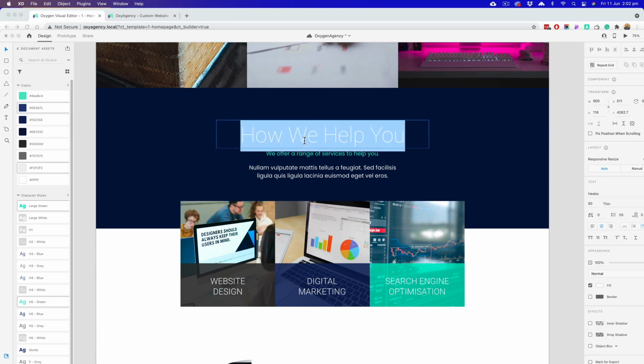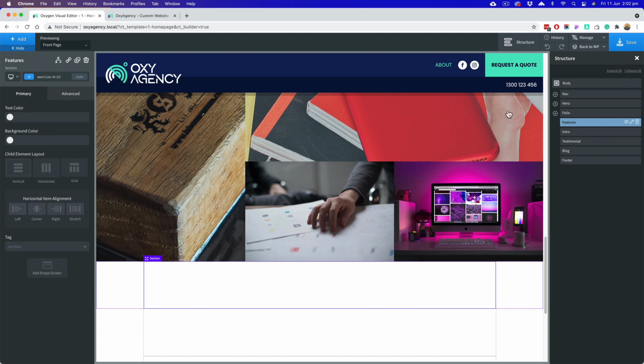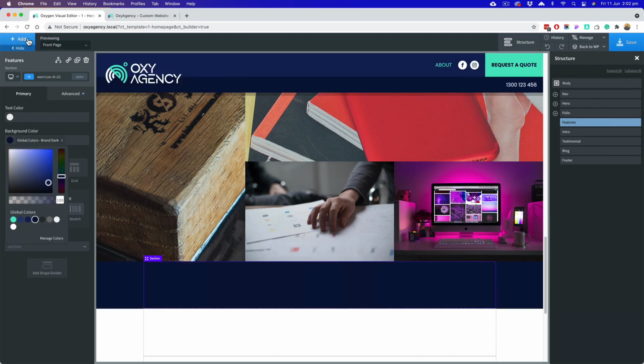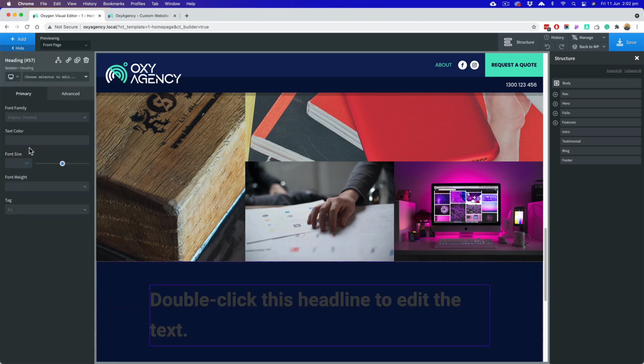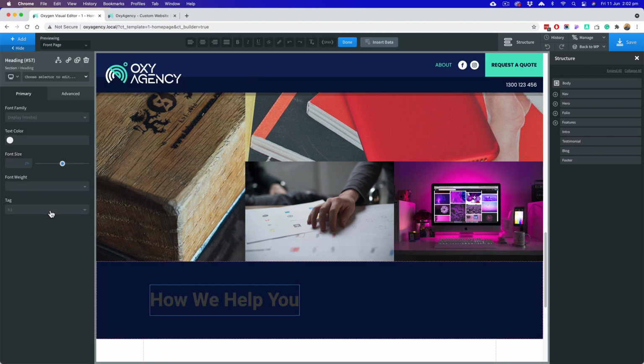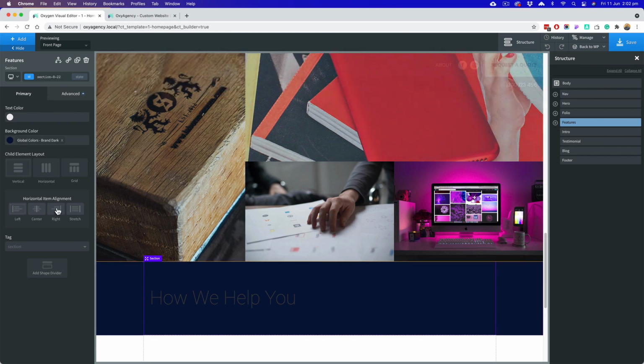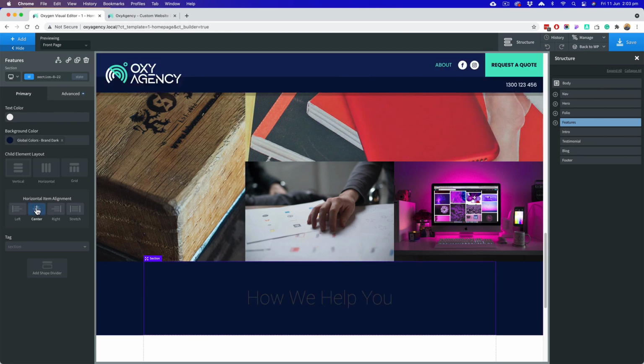I'm just going to quickly copy and paste this text here and then we'll jump back into Oxygen and start doing some of this stuff. First thing we want to do, click Features, give this our dark blue background color, and then we'll add in our heading. We'll copy and paste that in there. I think this one is a H3. We'll do some of this standard stuff like go to the features, make sure this is aligned centered.